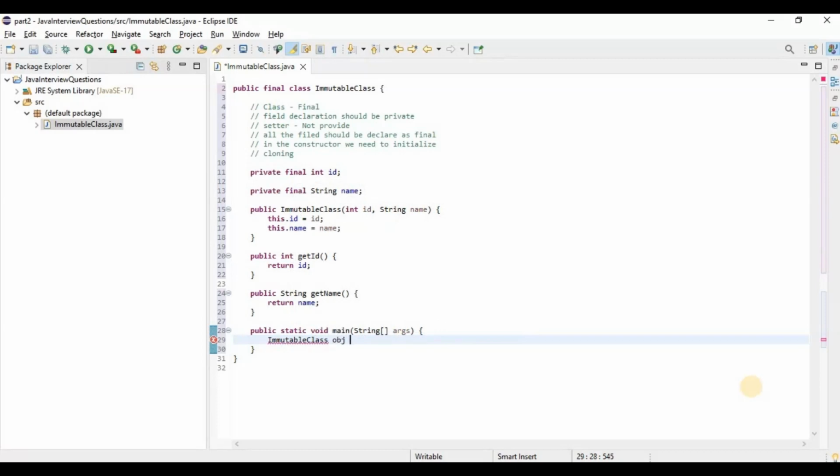Okay, obj is equal to new. Here basically we need to pass the parameters. So for example 1, then name is John. So that means we have initialized the value. So the final value, how we are going to initialize, either here or within the constructor. So once we declare those values, then we initialize over here. Now initialization is done.